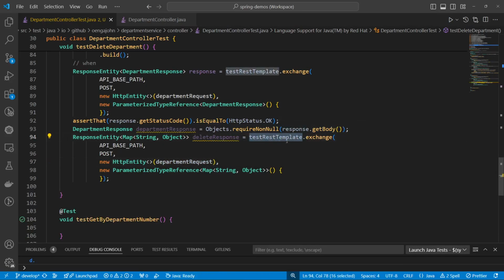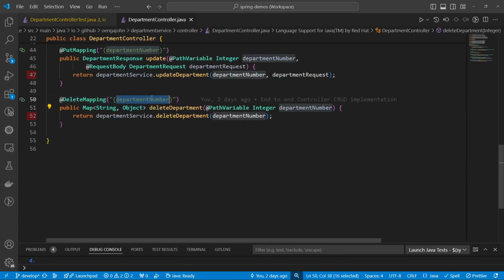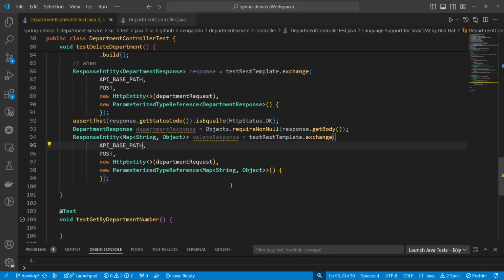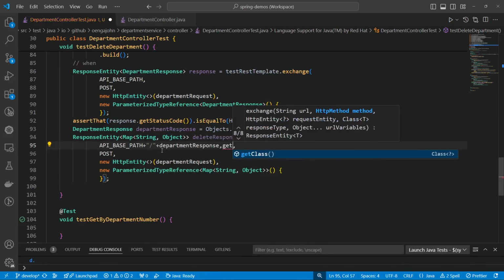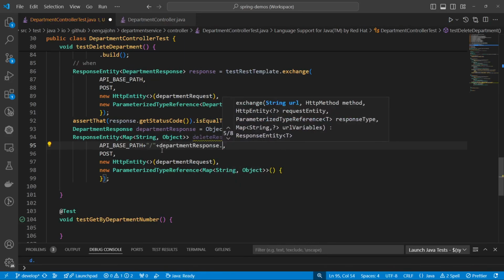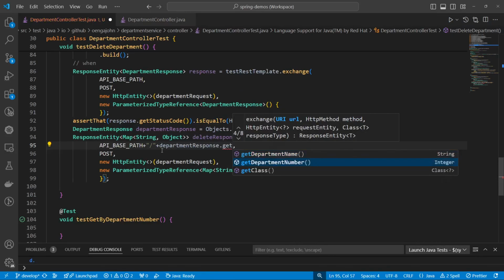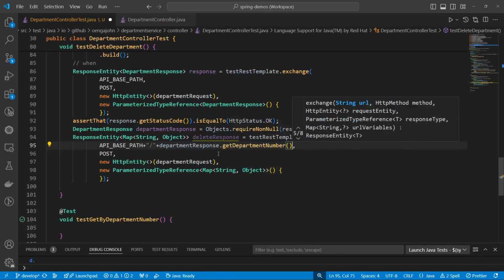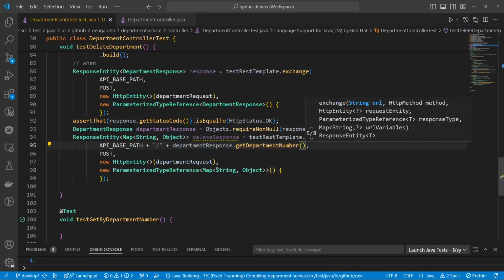and the next thing that we're going to change here: we're going to make use of TestRestTemplate to exchange the API base path. But remember, this is the base path. Now we need to append the department number, and the department number we are going to get from the previous department response. So we are going to make use of a plus, and then quote slash, and then plus the department response dot get department number. So that is going to be slash the value that we get back from our create response.